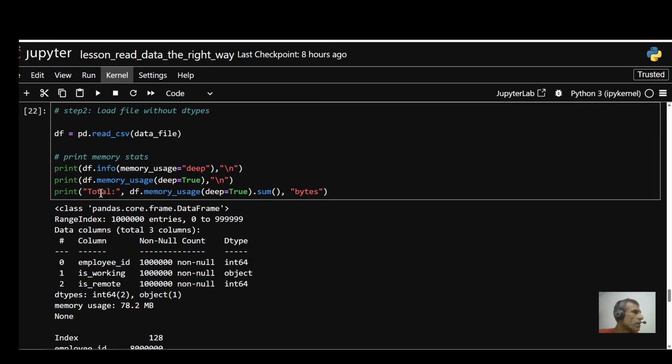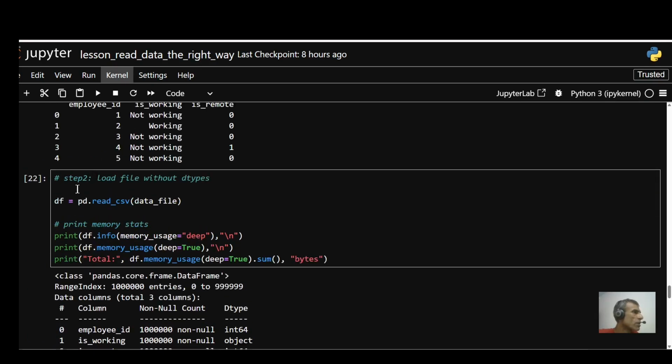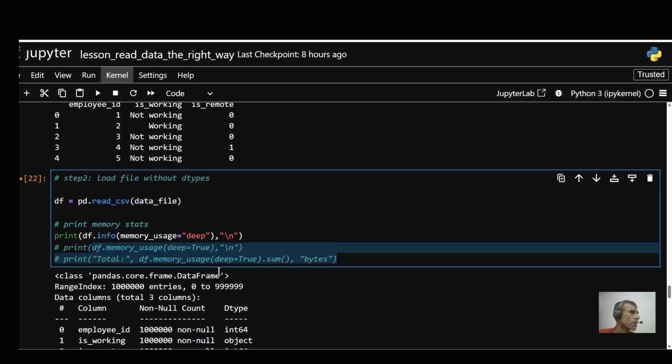So let's load the file. As you can see, first I'm printing my memory stats. I'm not doing anything, I'm just loading the file. I'm not specifying any data types. Then I'm printing my memory. Let me comment this thing out. All right, let's print my stats first.